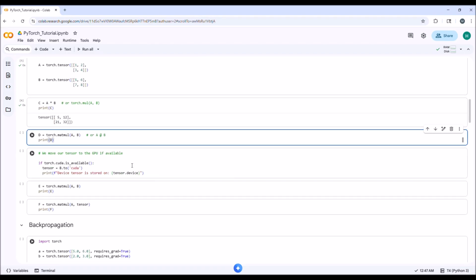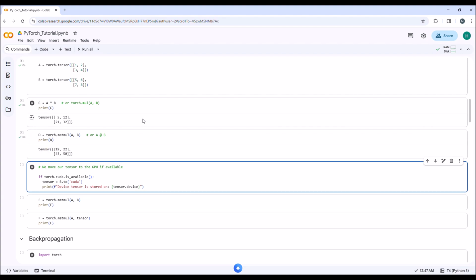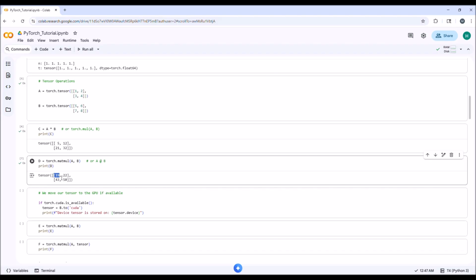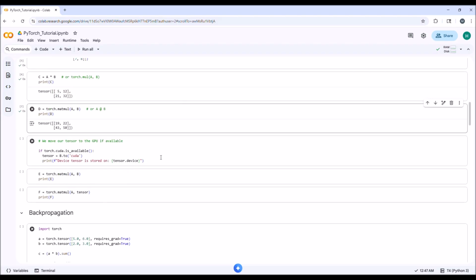Next, we'll look at matrix multiplication. So let's execute this, and we see that we get matrix multiplication. So 1 into 5 plus 2 into 7, so 5 plus 14 will give you 19. And similarly, you can go on.